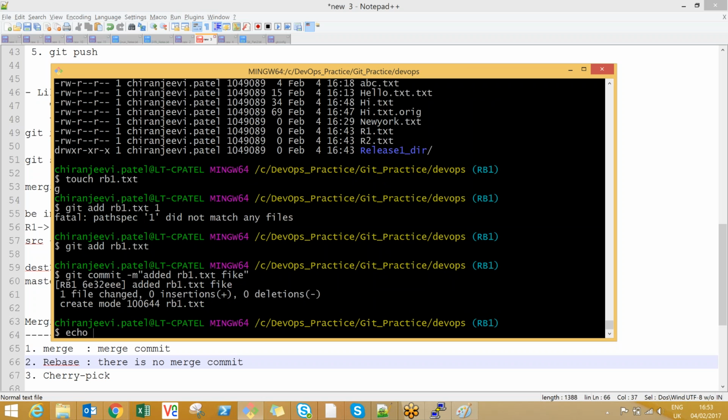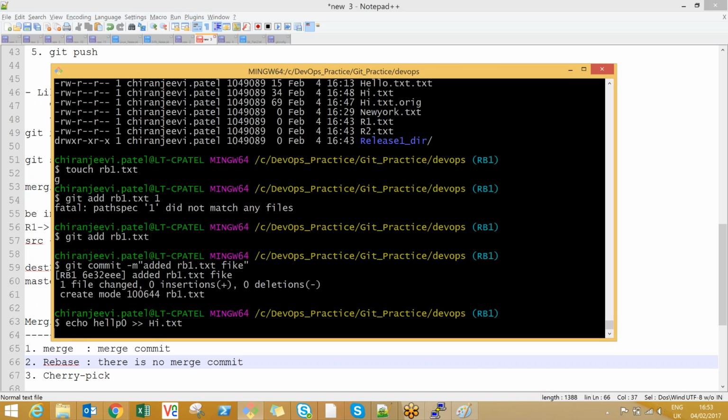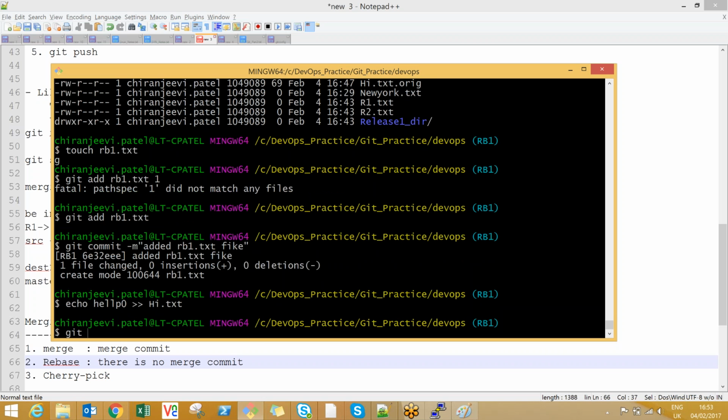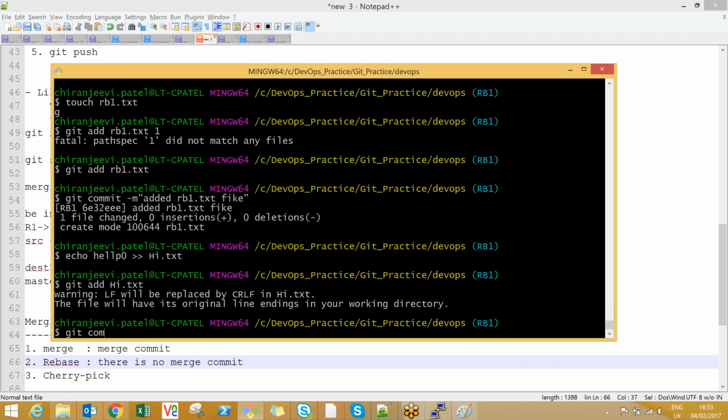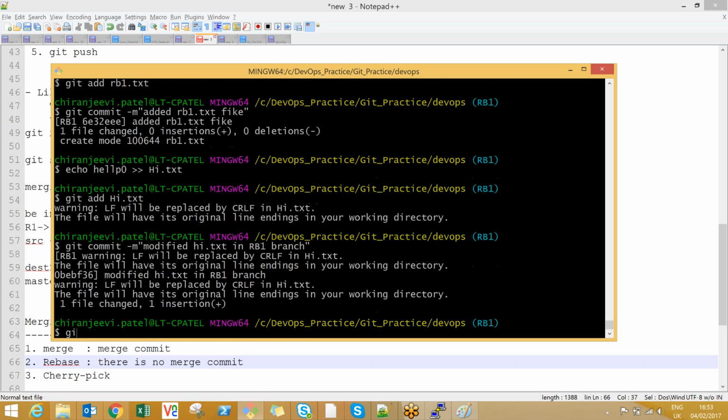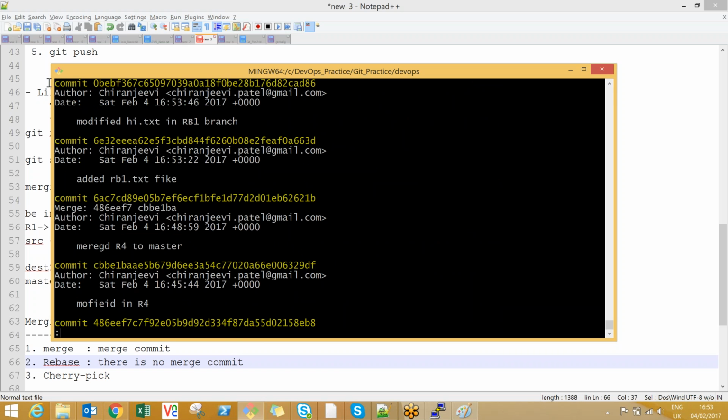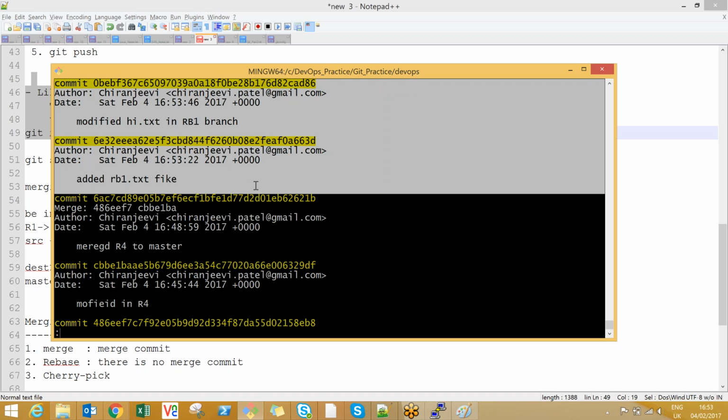Echo hello hi.txt, git add hi.txt, git commit -m modified hi.txt in RB1 branch. So I made two changes here. Git log. If you look at this, these two commits are over there in your RB1 branch.